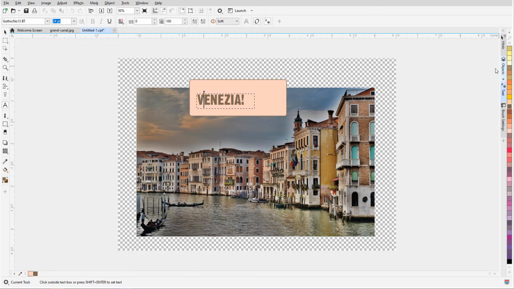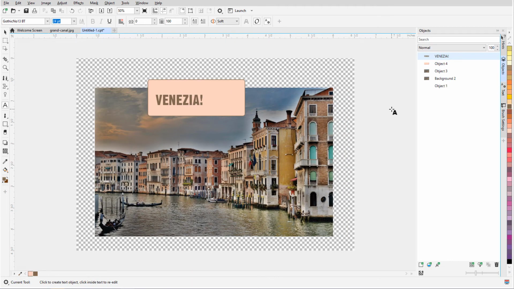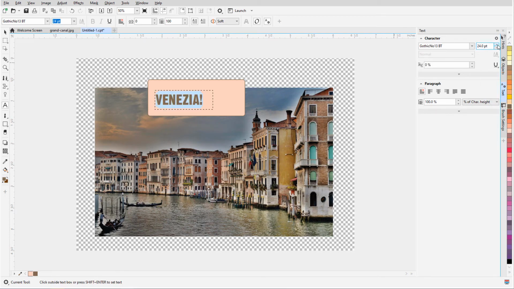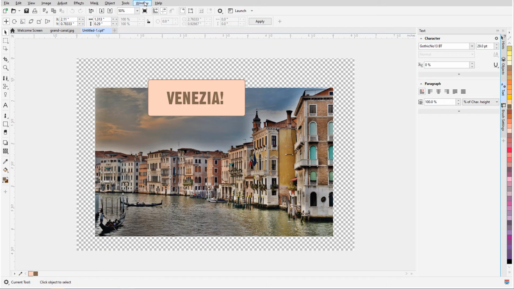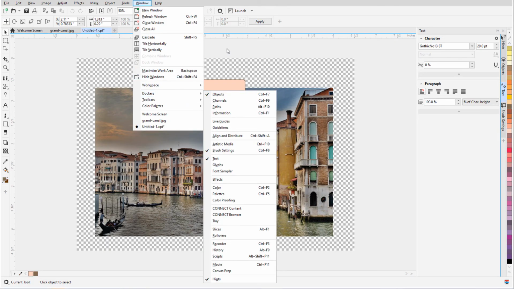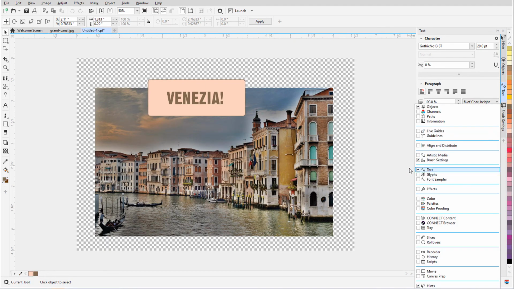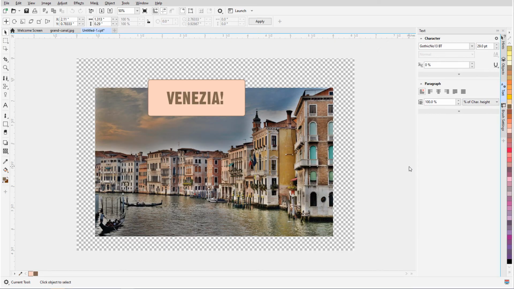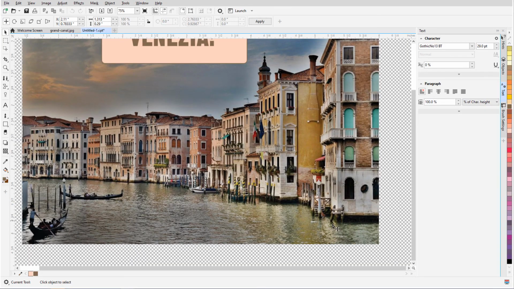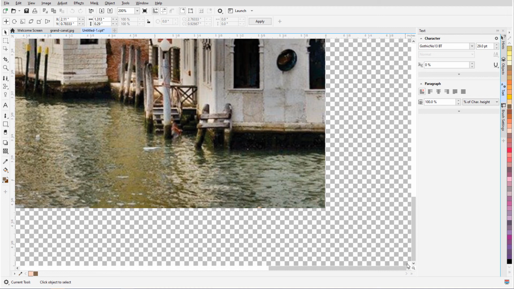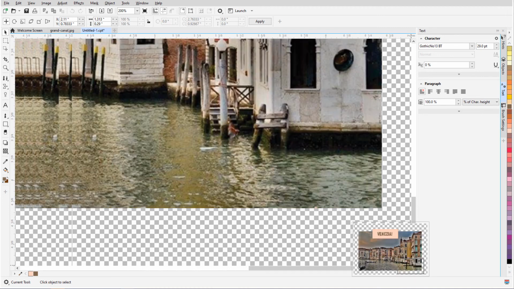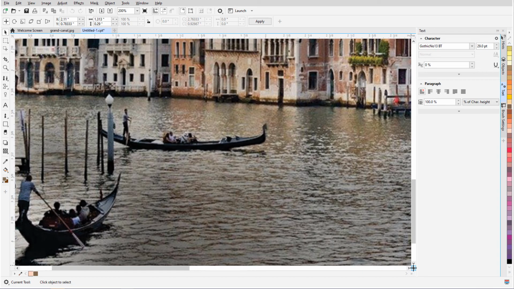Also on the right side are the dockers, separate windows that contain categories of tools and features. For example, the objects docker lists all objects in the document, and the text docker displays properties for the selected text, which I can change. I can open dockers with the Window Dockers menu, or click the plus sign below the current docker tabs. Finally, if I'm working on a large photo or at a large zoom, I can click and hold the navigation icon to pan to the spot in the document I want to work on.